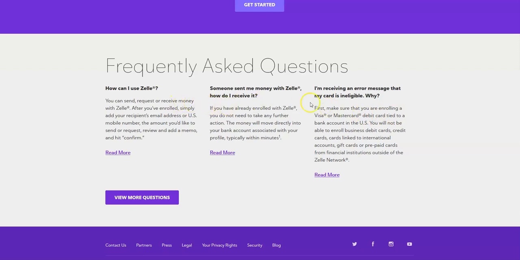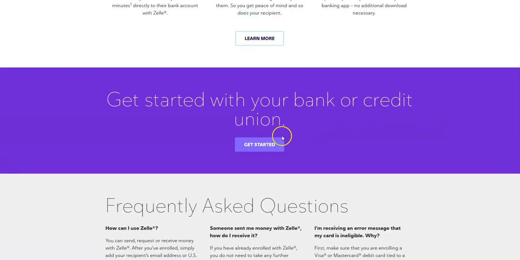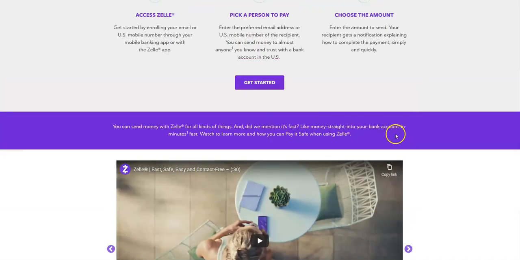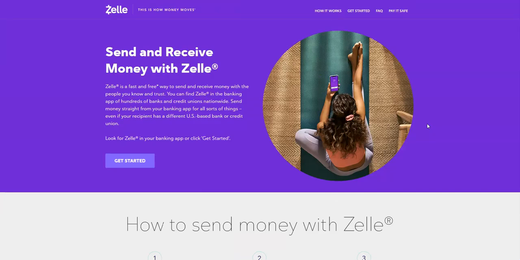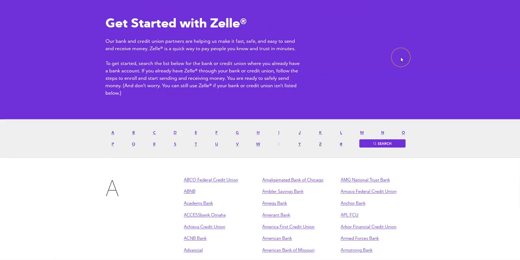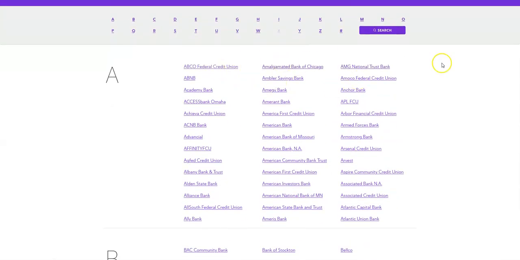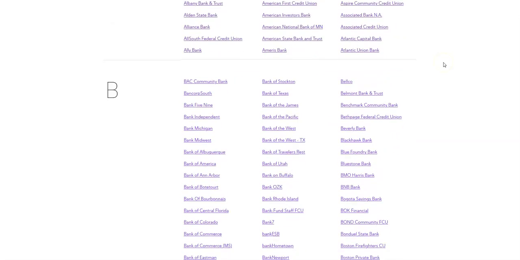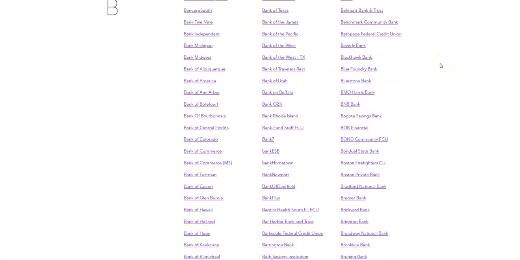Make sure you download the app, and you do that by clicking Get Started. It'll find your bank, and they'll let you know which banks you can use online. Just for example purposes, go to Get Started, and you find your bank. Let's say we want to drop down and check out Bank of America, a very well-known bank here in America.